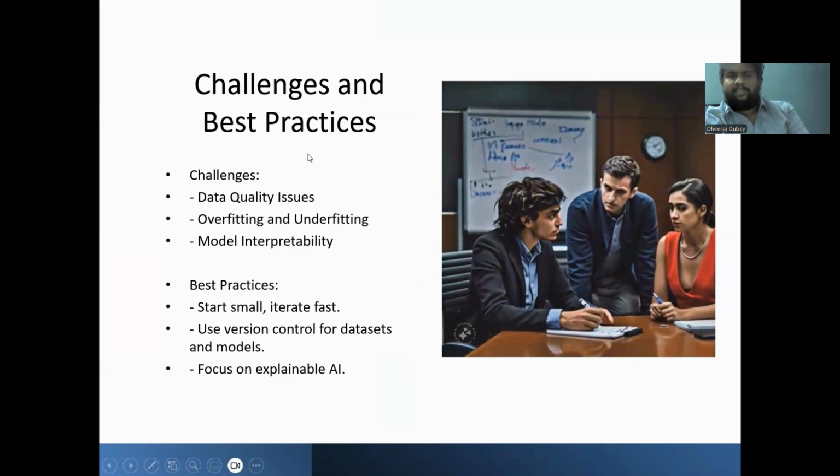So what are the challenges and best practices? One challenge we can face is data quality issues. Data quality should be good; if data quality is not good, then the result is not accurate. There is a problem of overfitting and underfitting, and there is a problem of model interpretability. Best practices are to start small, iterate fast, use version control for data assets and models, and focus on explainable AI.